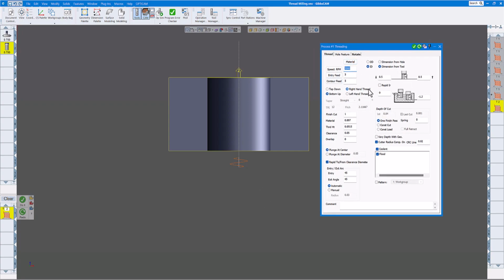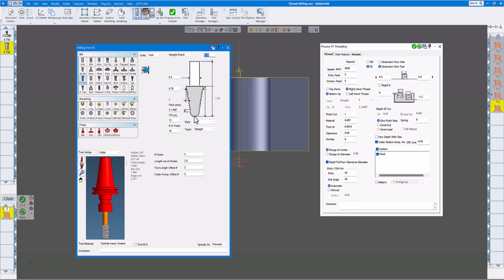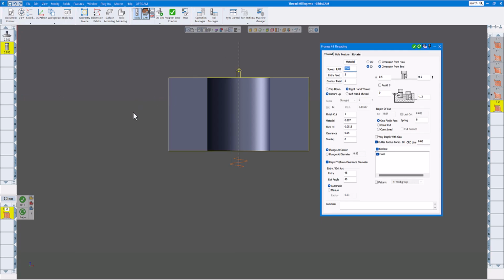We're doing a right-hand thread though, and this time you want to go bottom up usually on these type, because if it goes from the top down, it's cutting all the threads with the first couple of teeth at the bottom here. So normally you want to start at the bottom, and Gibbs will do a couple of turns on there and then come out of the hole. So we have our finish cut. Everything else here is the same. We're just basically using a different tool.